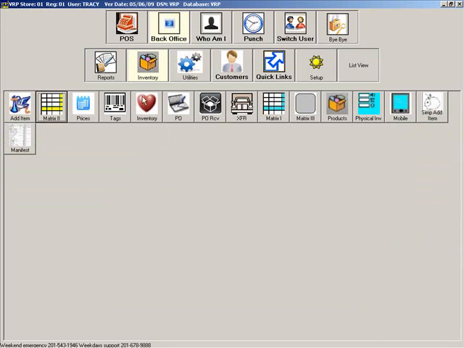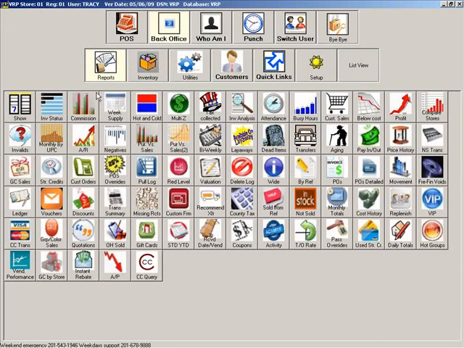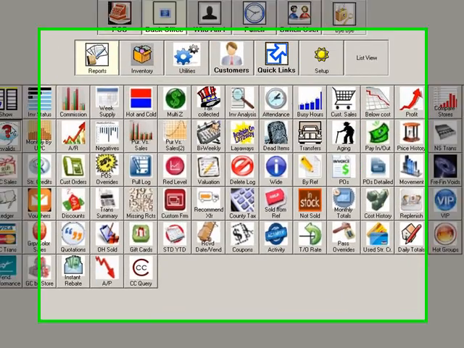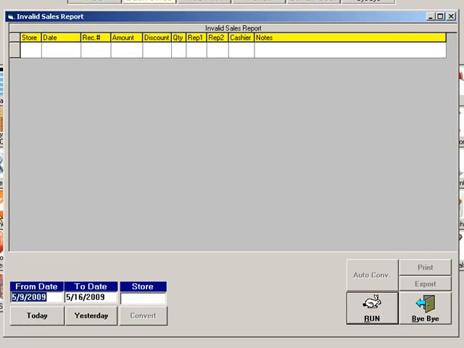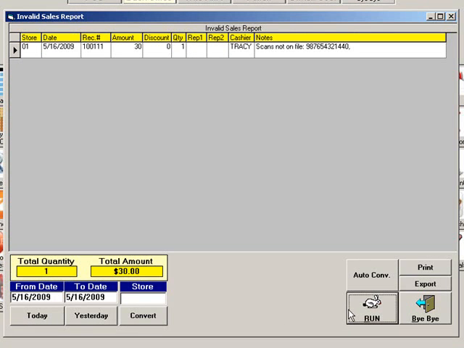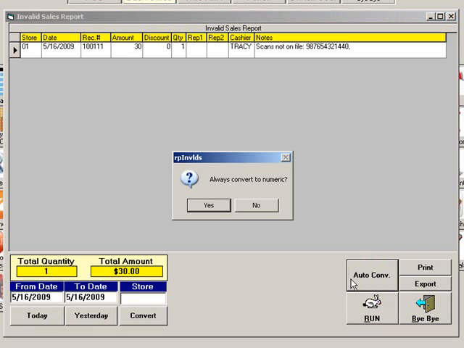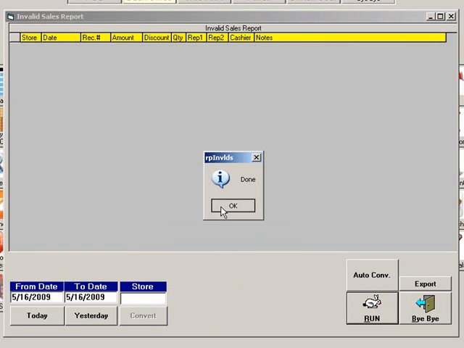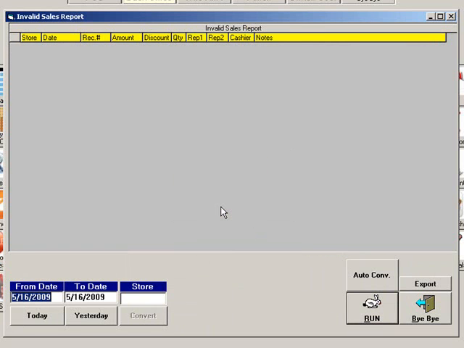Next, go to Reports and choose Invalids. Since we know the sale was made today, click the Today button, then click Run. If the sale was not made today, you could choose any date or range of dates. Then click Auto Convert. VRP will automatically find the correct UPC in the database and change the invalid sale to a sale for the correct product based on the UPC assortment you entered in Matrix 2.